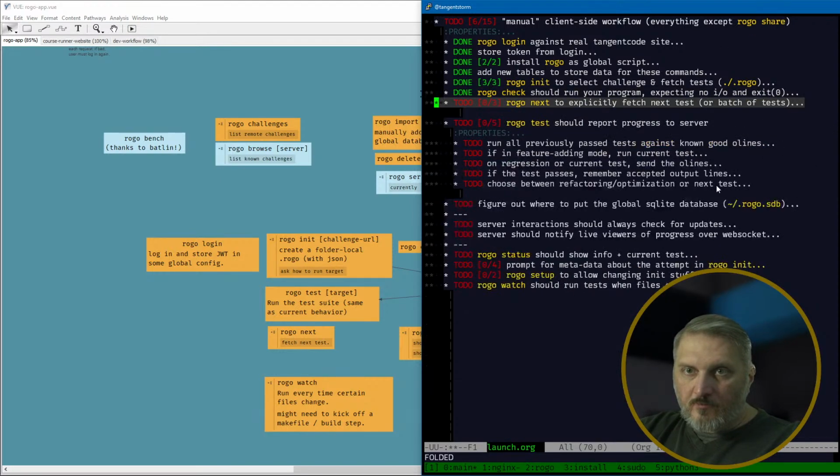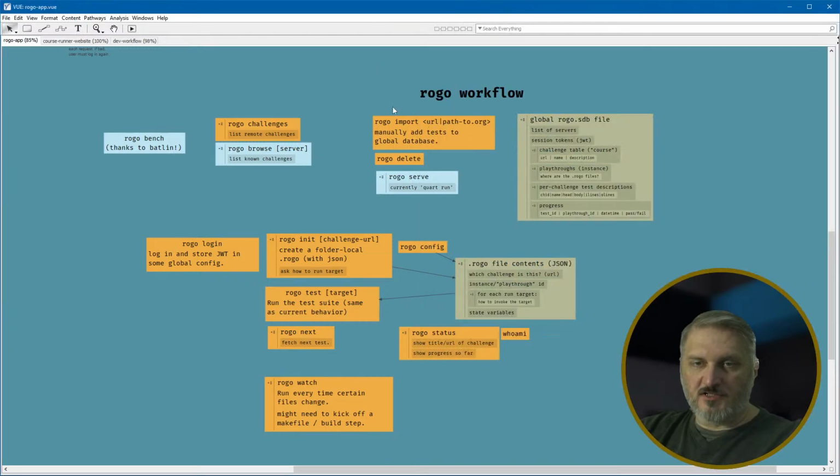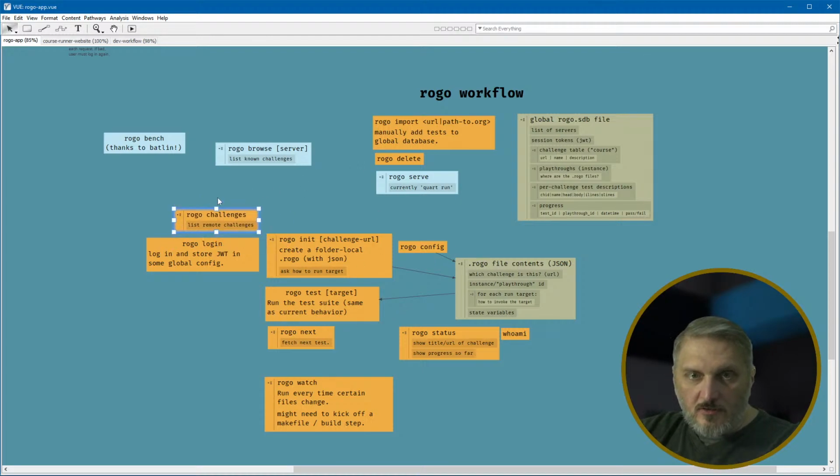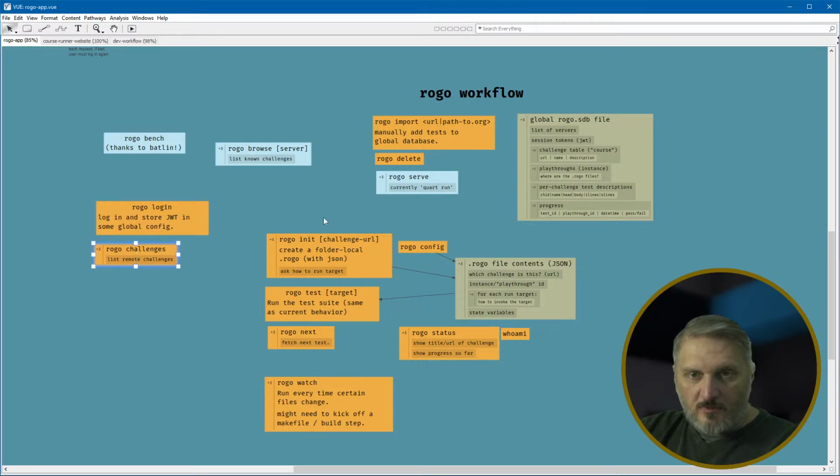Right. So I've done this. I've got login working. Basically, on the server side, you can import your test plan. You can delete test plans. Then locally, now you can log in. Where's rogo login? Yeah, rogo login. You can list the challenges on the server. Once you're logged in, you can initialize the repository.